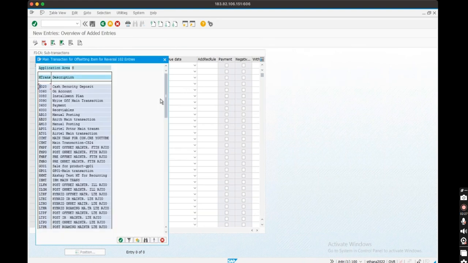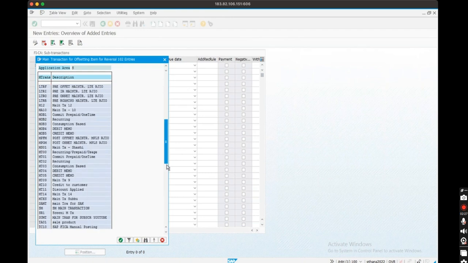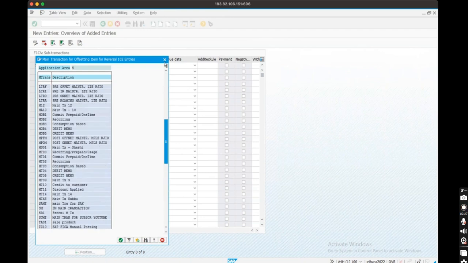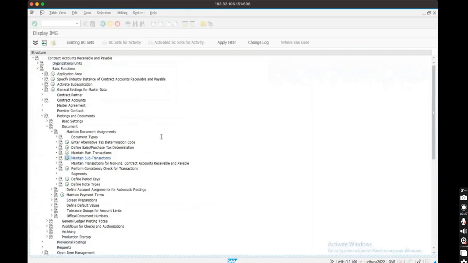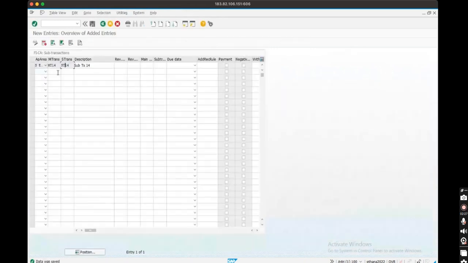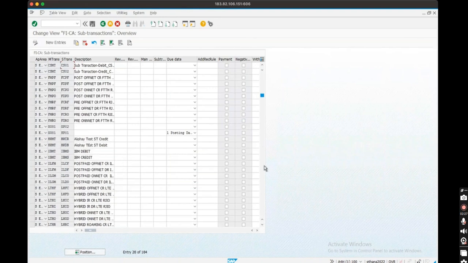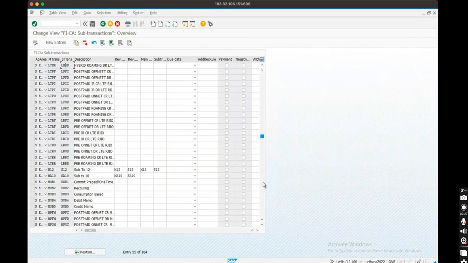And my revenue, we need to define our revenue, and that's okay. Let's leave this one here. We'll come here again. So I define my main transaction, I assign my sub transaction. If you have multiple against main transaction MT14, you assign multiple sub transactions. Now let's go back. Let's see where is our MT14. This is our main transaction and sub transaction.